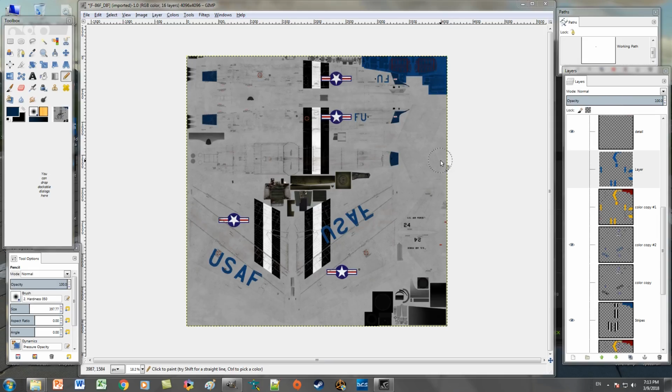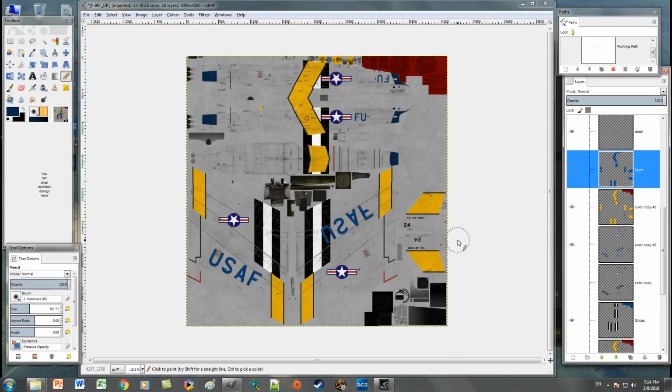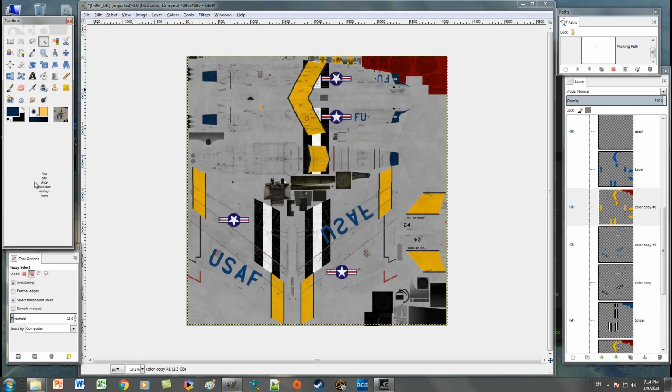Okay, so here's where we left it off before. We've changed a bunch of things blue, and I've got my stripes layer. Basically where you see yellow in this layer on the tail, the vertical stabilizer, and on the wings and everything, I want that. I've got a layer with that on it, blue, but I want it in the stripes layer. It just makes sense if I compile all of that there.